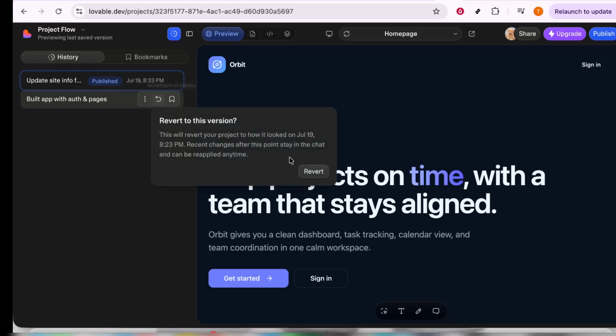Finally, after you've verified that this is indeed the version you want to return to, you will see a Revert button. Clicking this button completes the action, effectively taking your project back to your chosen previous state. Always remember to confirm your selection before hitting that Revert button to avoid any unintended data changes.